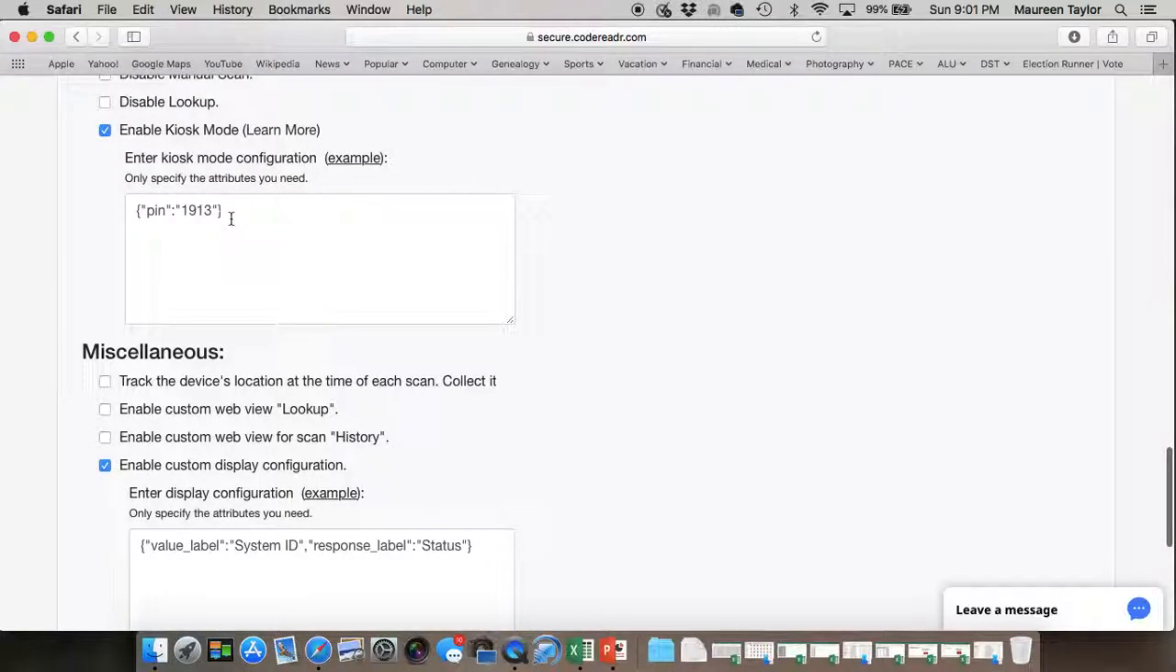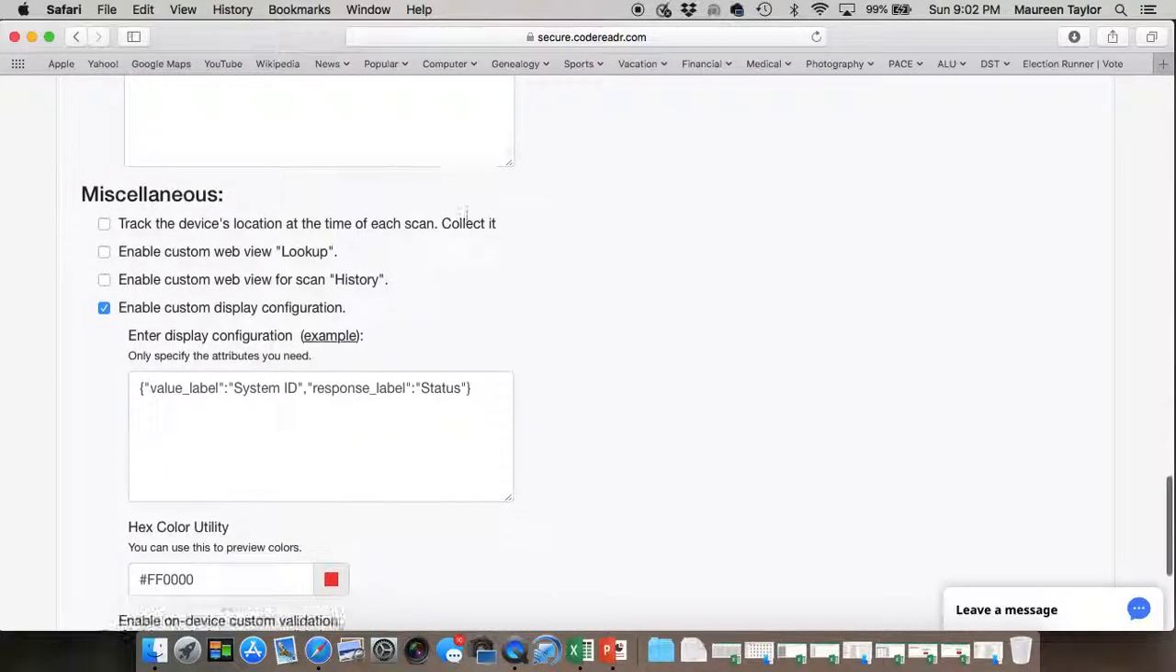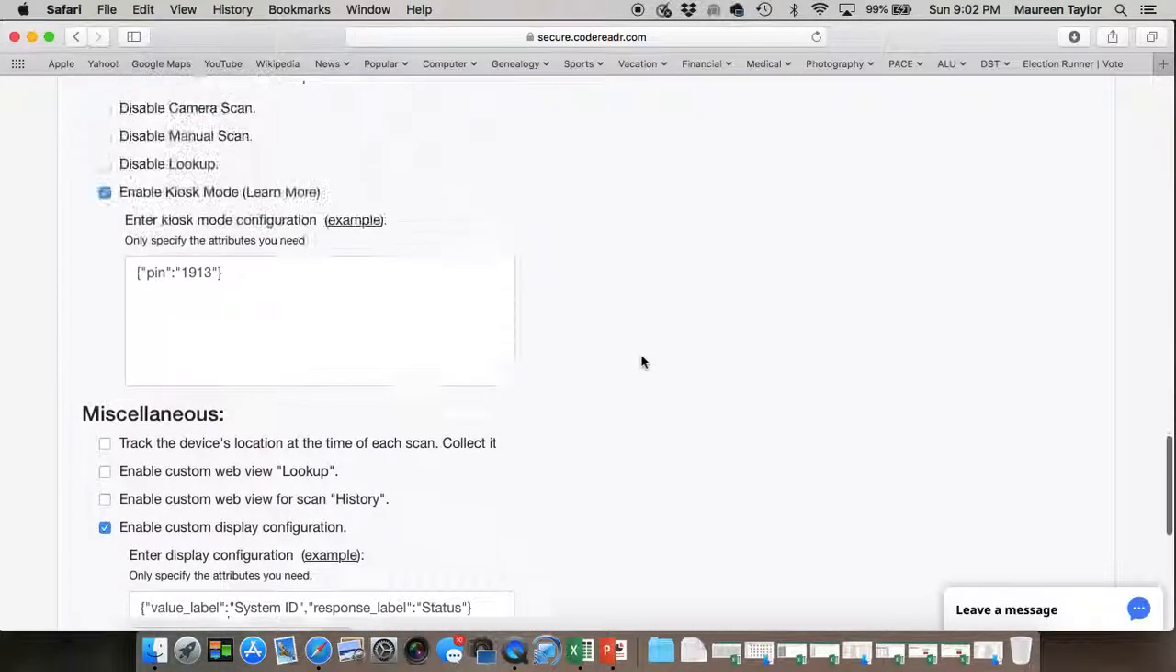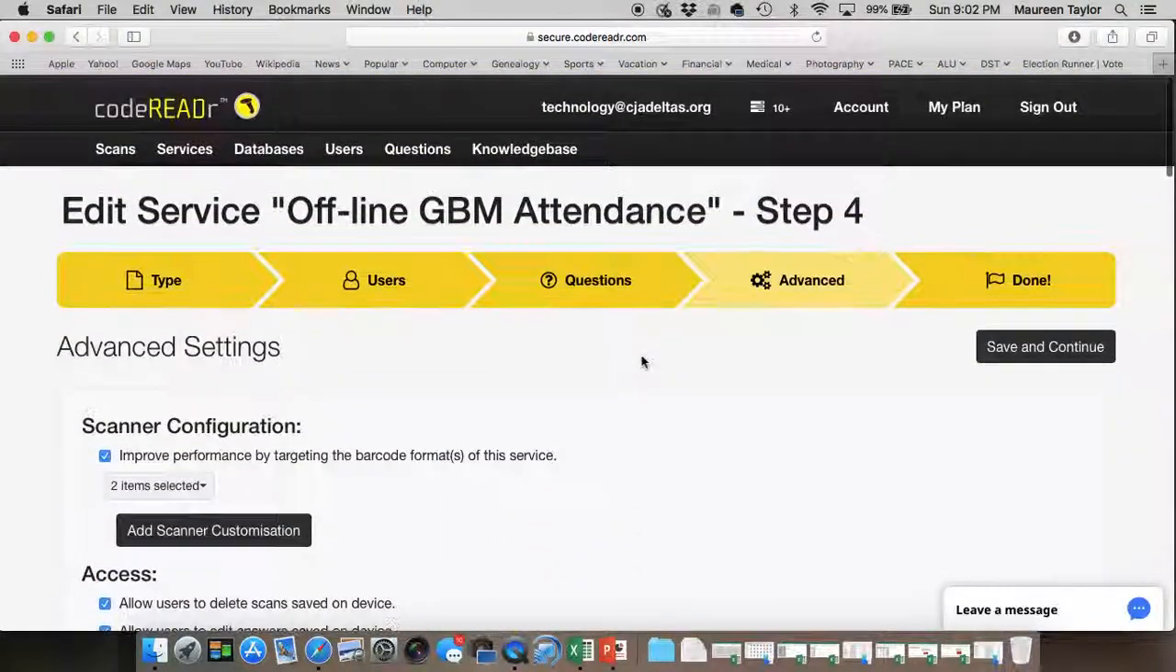So you would enter that PIN code to get access to upload the scan records or manually enter a system ID, which you can do. And then under miscellaneous, we have some labels that we change, the system ID and status. And then down here under hex color utility, we chose red. Okay, so that's how you configure the service.